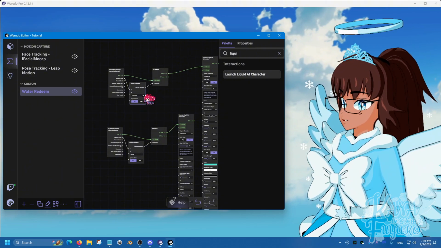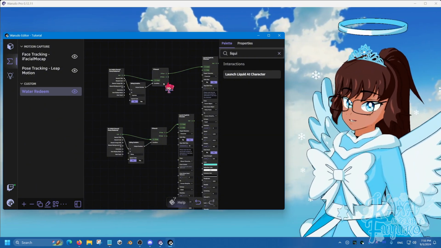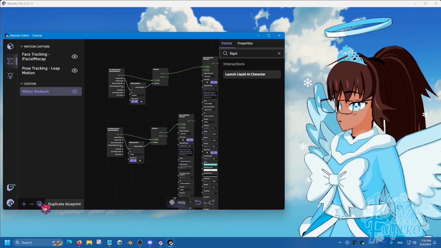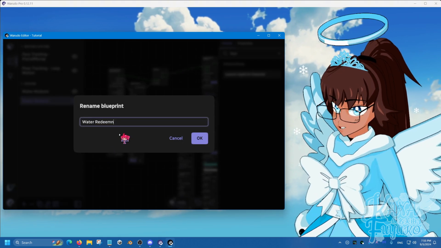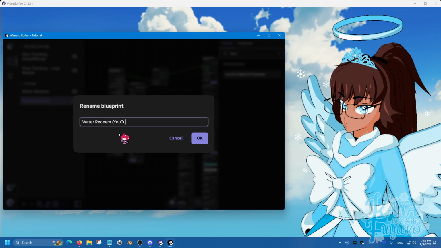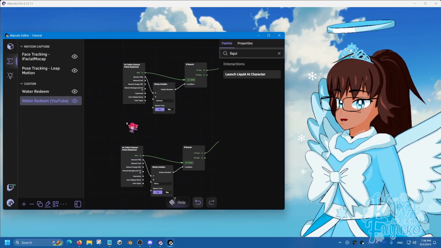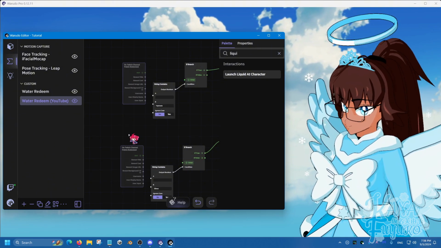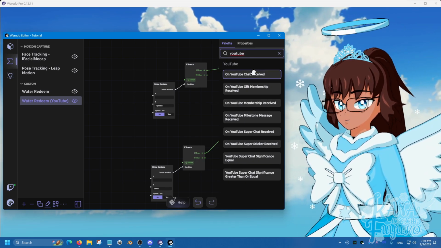besides this being Twitch, what about for those who are on YouTube? Well, in order to turn this into YouTube, we can take this, duplicate this blueprint, and rename it. We'll type in YouTube, and then click OK. And then here, all we have to do is delete the Twitch channel point redeem. So delete that, type in YouTube, and then use the chat receive.